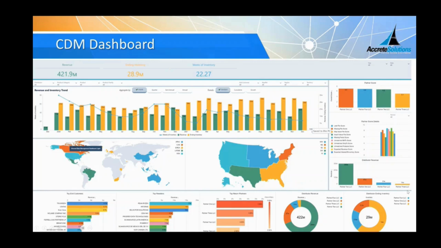Another important part of the dashboard is the partner score. The system comes up with a partner score between 1 and 10, and you can easily see the grades, the partner scored using various metrics that we have used.